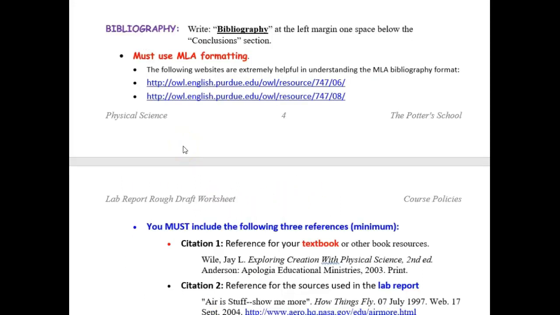The very last section of the lab report is a bibliography or resource section. Write the word bibliography at the left margin, one space below the conclusion section.